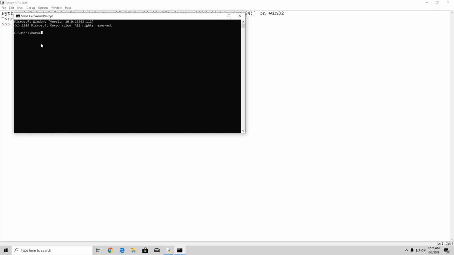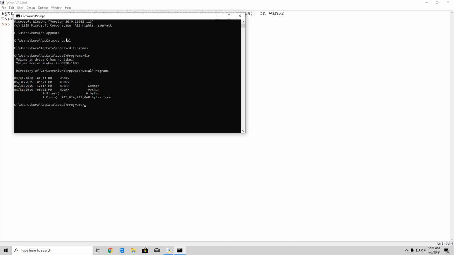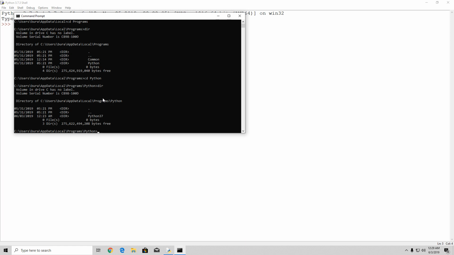And once you're at the directory of your account, just type cd AppData, press enter, then after it press cd Local, press enter, press cd Programs, press enter, and once you type dir in the Programs directory, you should have a directory that is called Python. Navigate to that directory, so navigate to Python, press dir once again, you should have Python37.